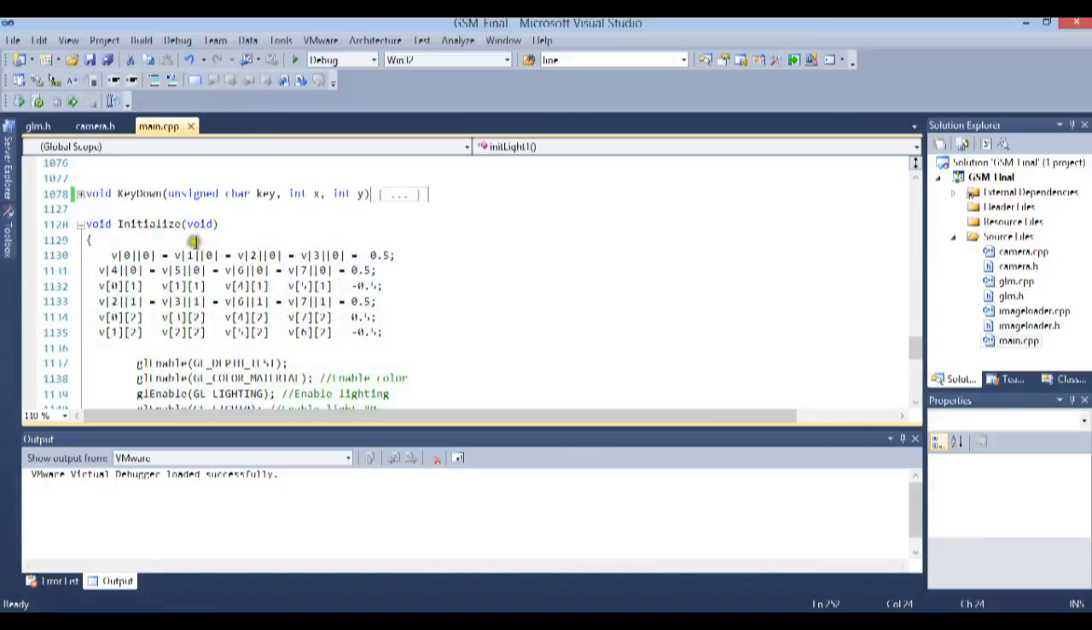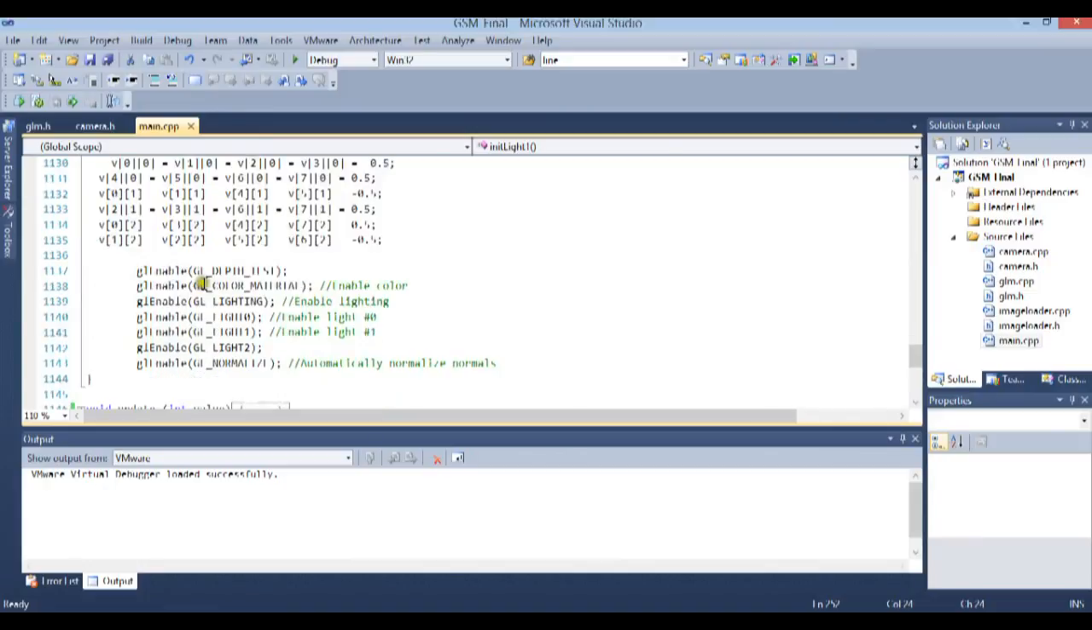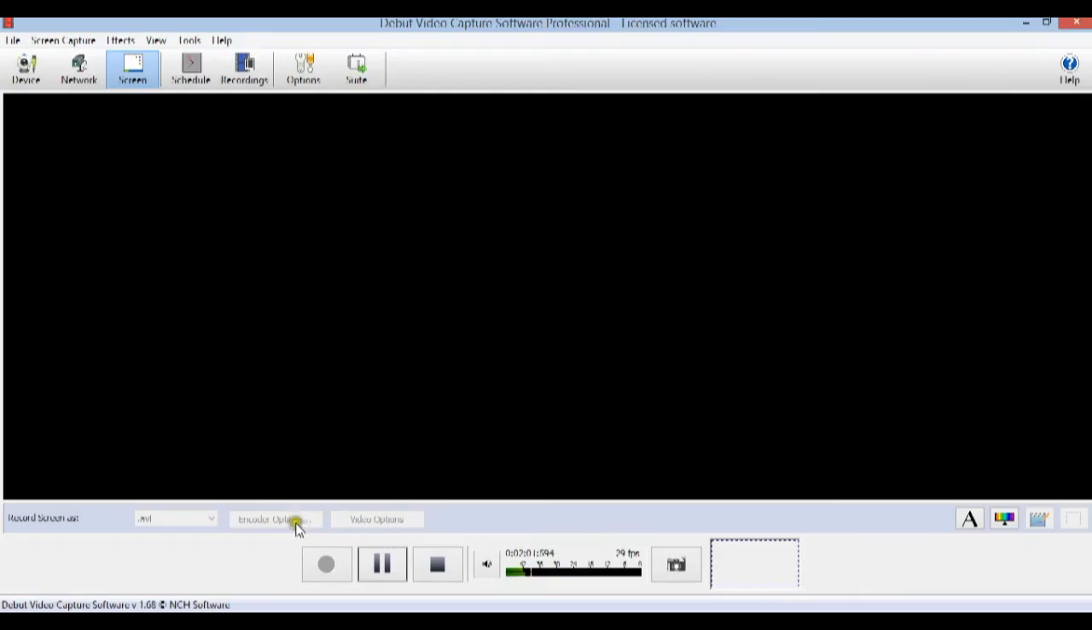We have defined our light sources. To initialize, or we can say to activate, these light sources, we have written some lines in the function void initialize. So these are the lines. Here we enable light sources 0, 1 and 2 respectively.